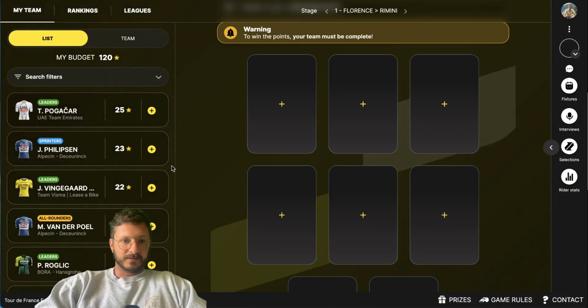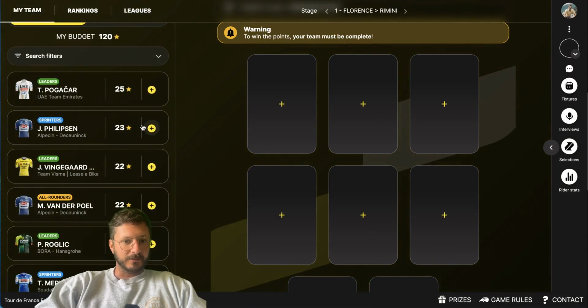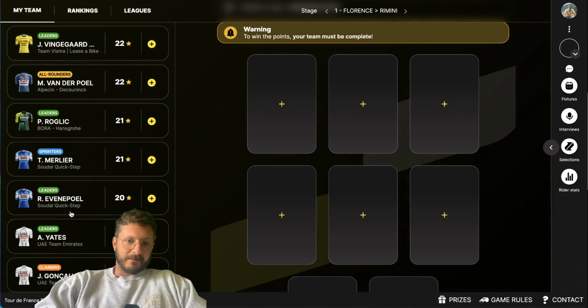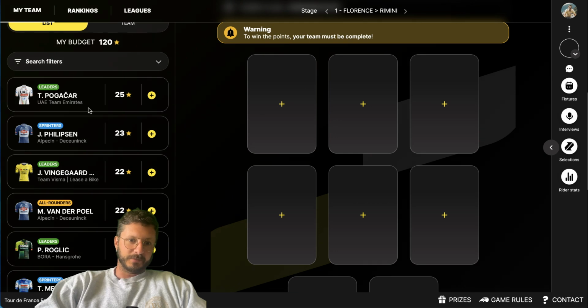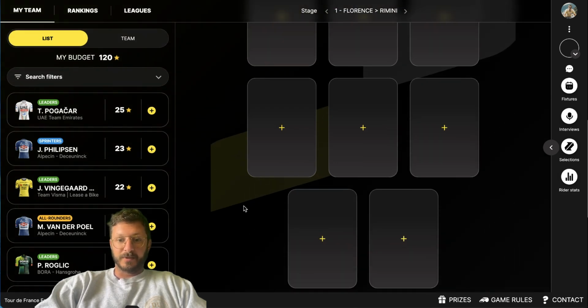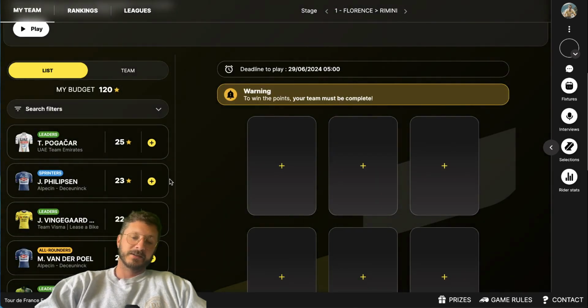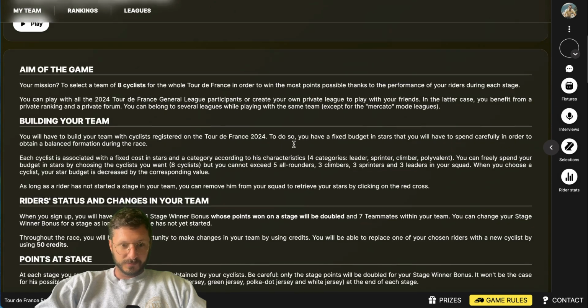The way it works is you basically have a budget of 120 stars. All the riders have different stars. Some of them are more expensive than others, like Pogacar is 25. And then you have to pick a full team, so you can't just pick all the best. There's also some pretty intense rules.